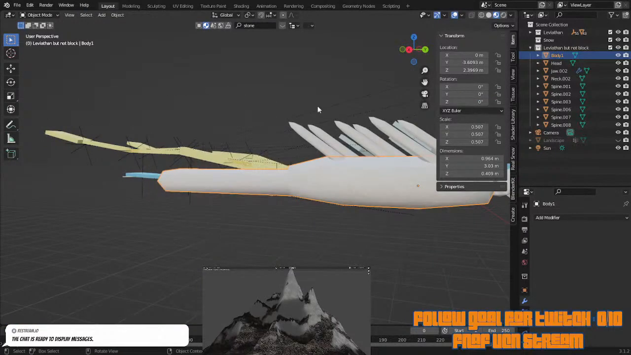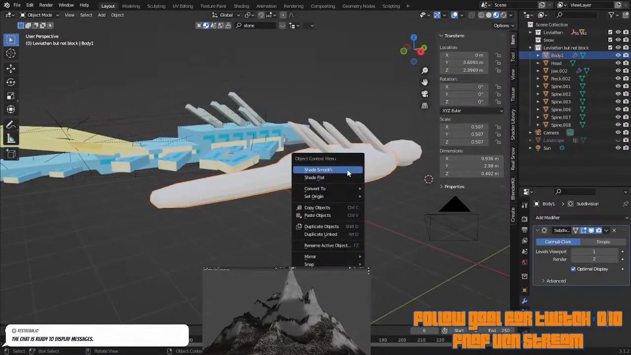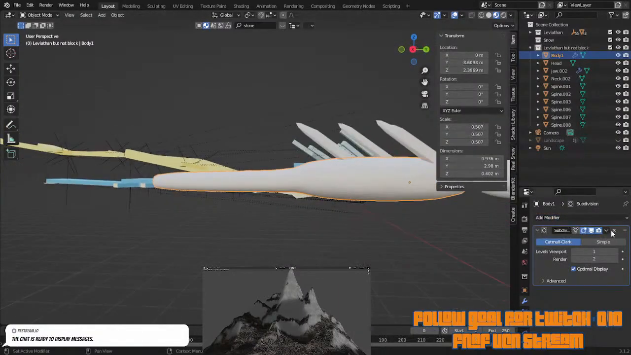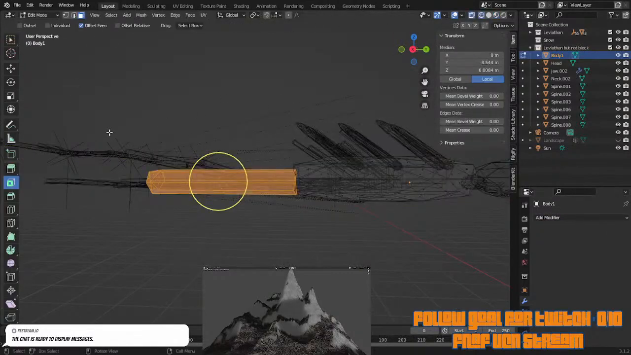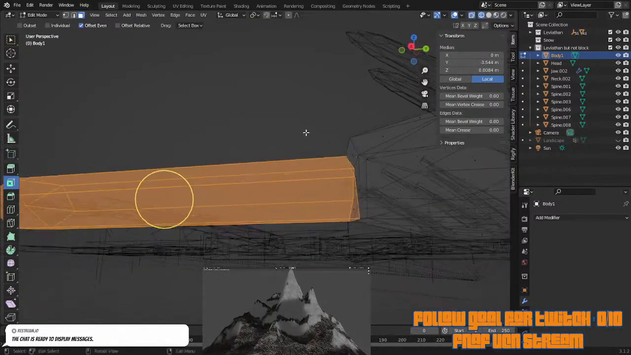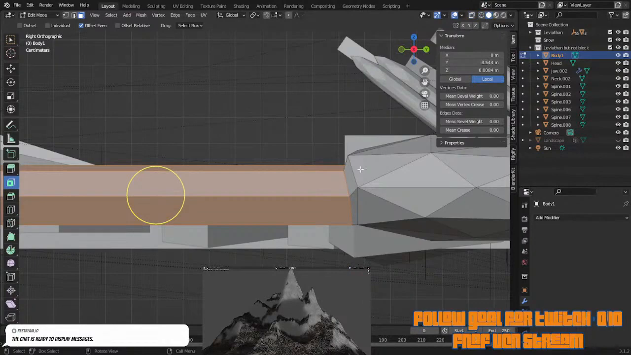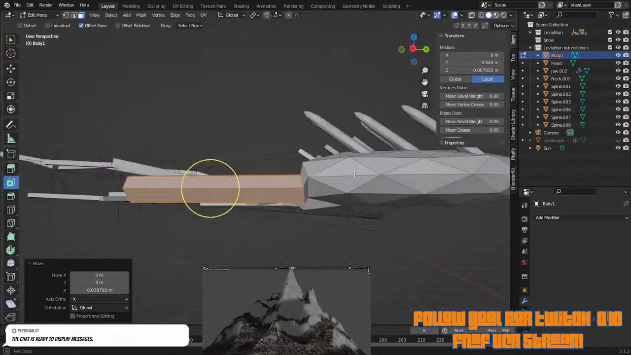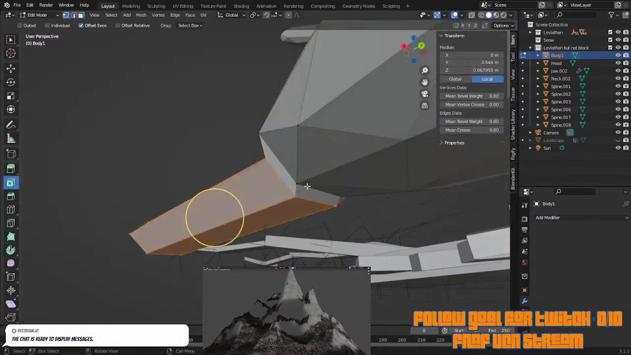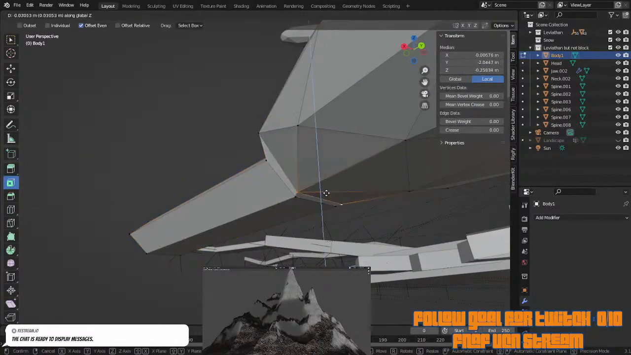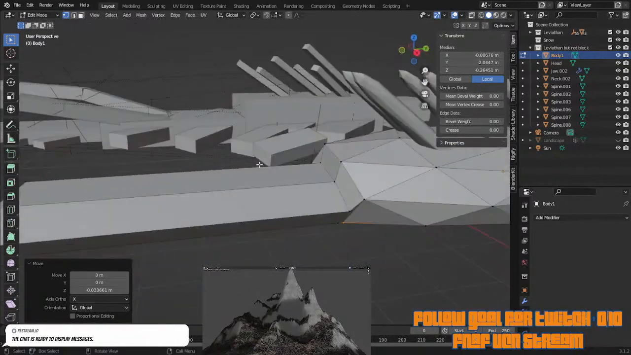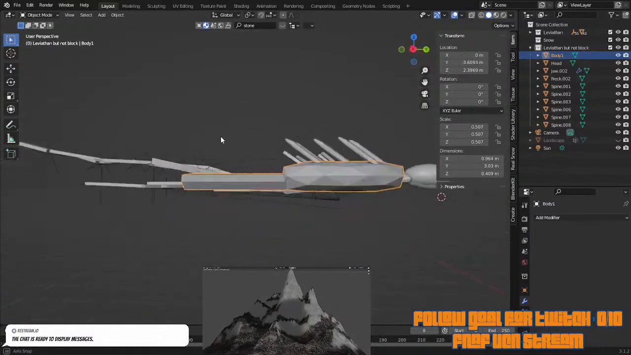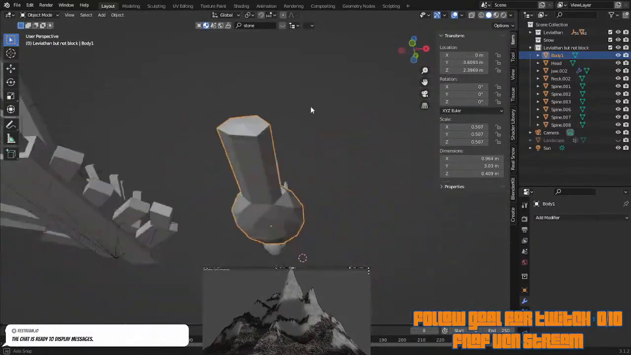See, that's not quite right, I don't think. Let's see what happens if we get a subdivision surface, and then smooth. Yeah, okay, so it needs to be lower down. It used to be somewhere like that, so that means we need to grab that and that and lower it down. Yeah, that's looking better on that front, I think.